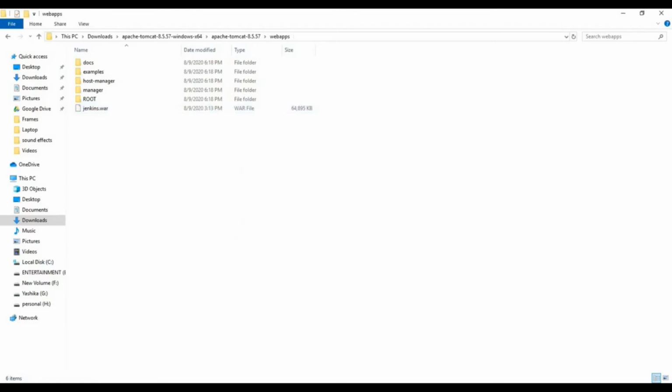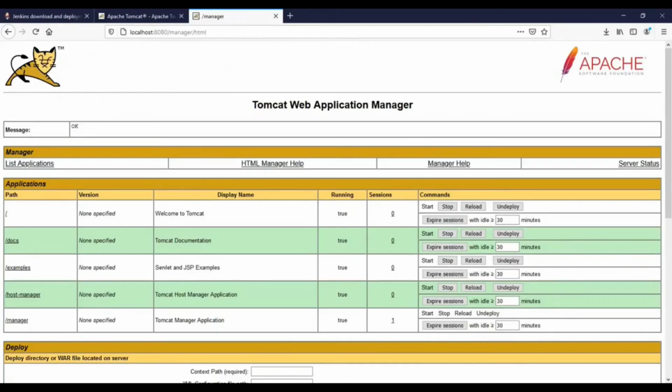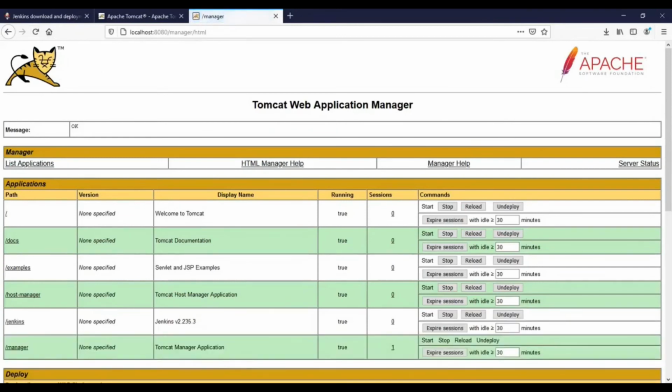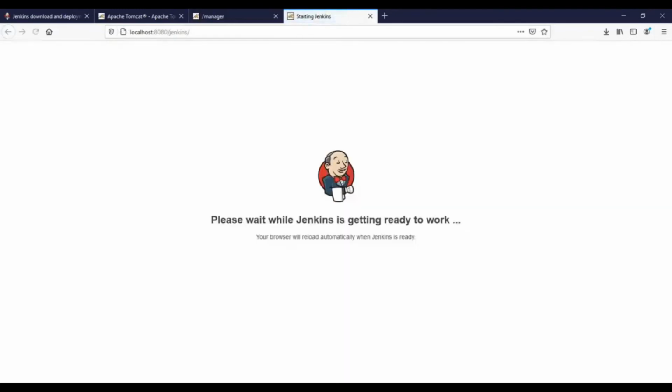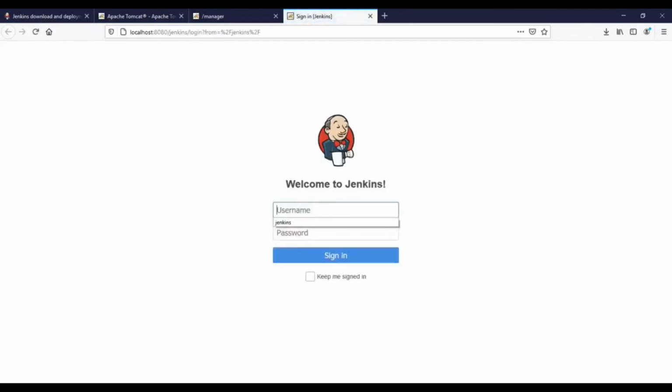You can observe in this video. Okay, it just extracted and created one folder. Now go back to browser, refresh the Tomcat manager. See, there is a new application deployed called Jenkins here. Just right click on it, open in a new tab. So Jenkins will come up. So it's coming up after the first deployment. It will take a minute to deploy.